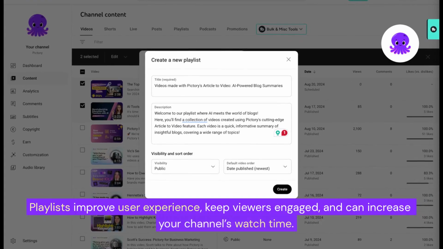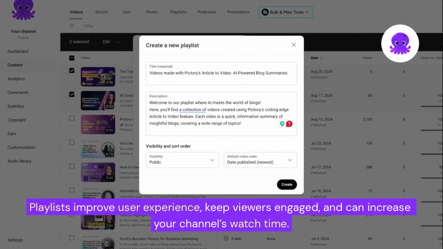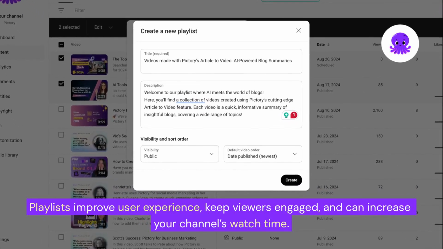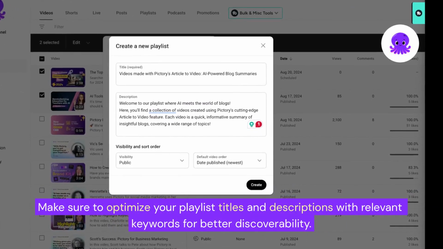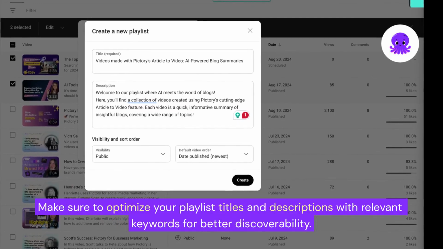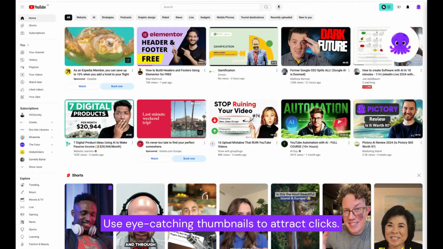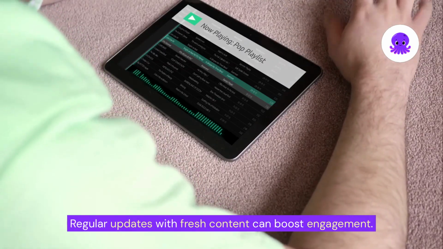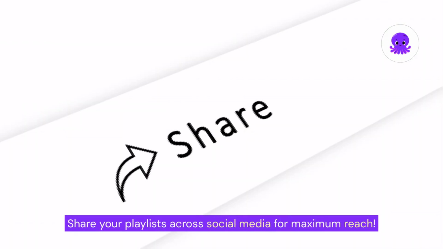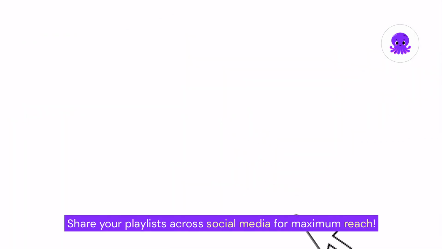Playlists improve user experience, keep viewers engaged, and can increase your channel's watch time. Make sure to optimize your playlist titles and descriptions with relevant keywords for better discoverability. Use eye-catching thumbnails to attract clicks. Regular updates with fresh content can boost engagement. Share your playlists across social media for maximum reach.